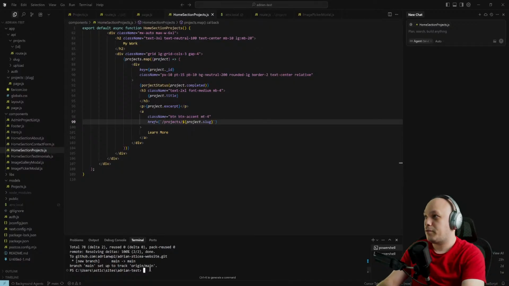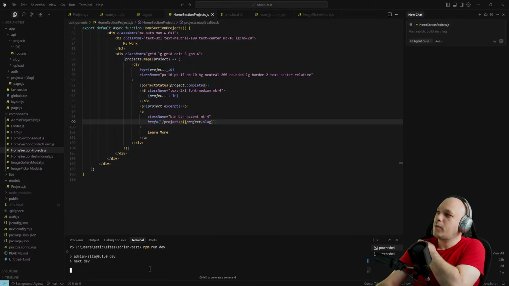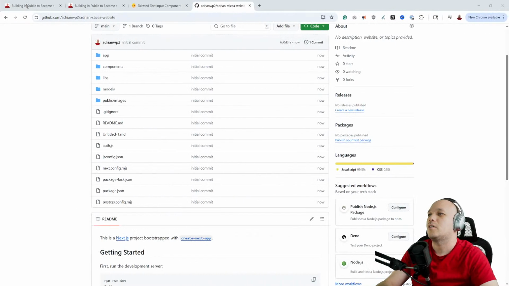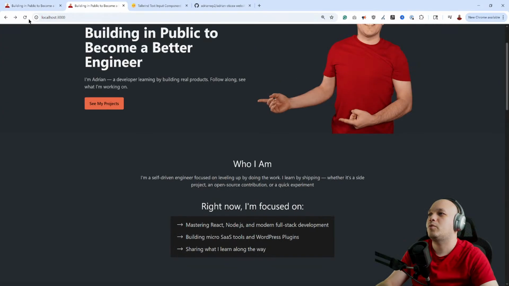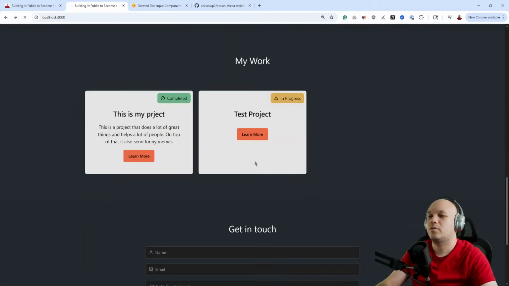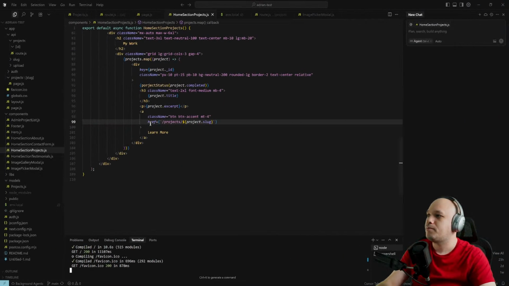Now let's start the development environment. npm run dev. Okay, wait a bit. So it started. And we should be able to go here. And it takes a bit to load, to compile. So it did compile.